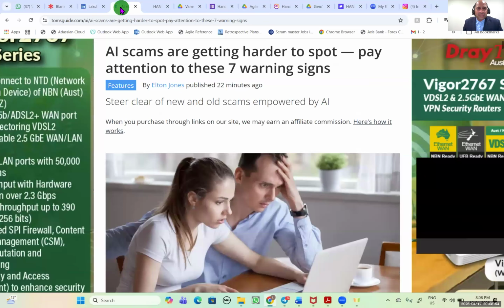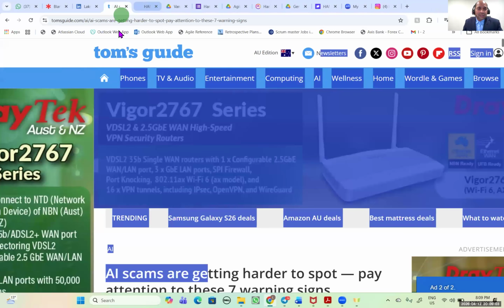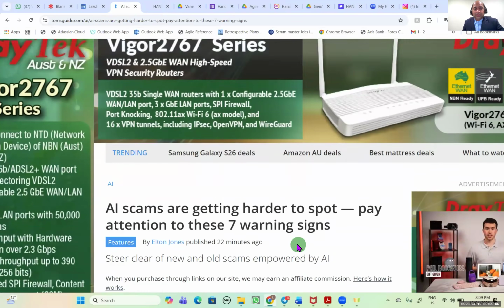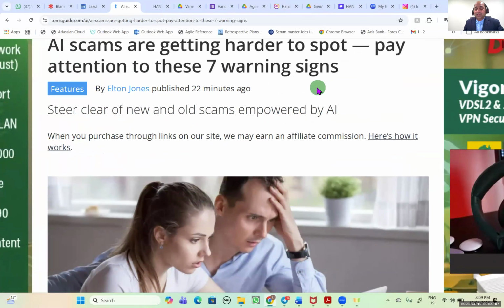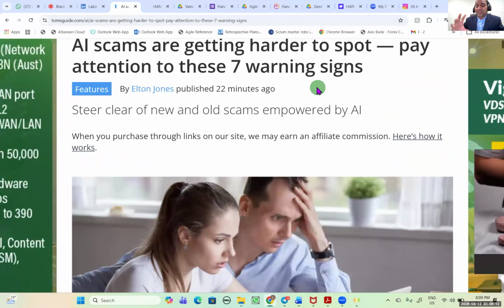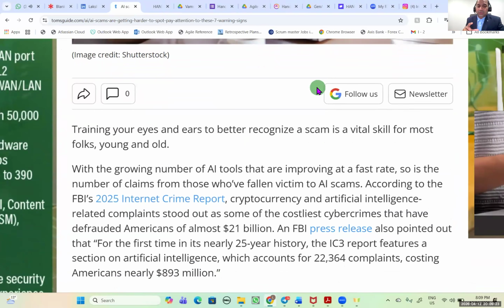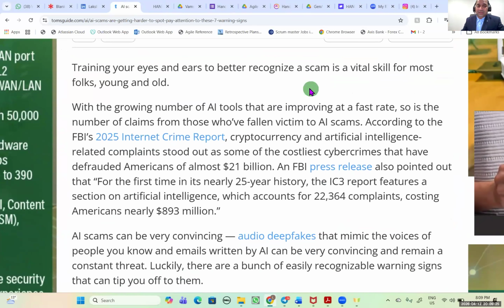I'm just reading this article that got published 22 minutes back: AI scams are getting harder to spot. The AI agents are doing the attacks nowadays, it's not the humans anymore. Cyber criminals are creating AI agents that automatically make phone calls and talk in a way that it's becoming hard to recognize the tone as well. That's the voice scamming they are doing.